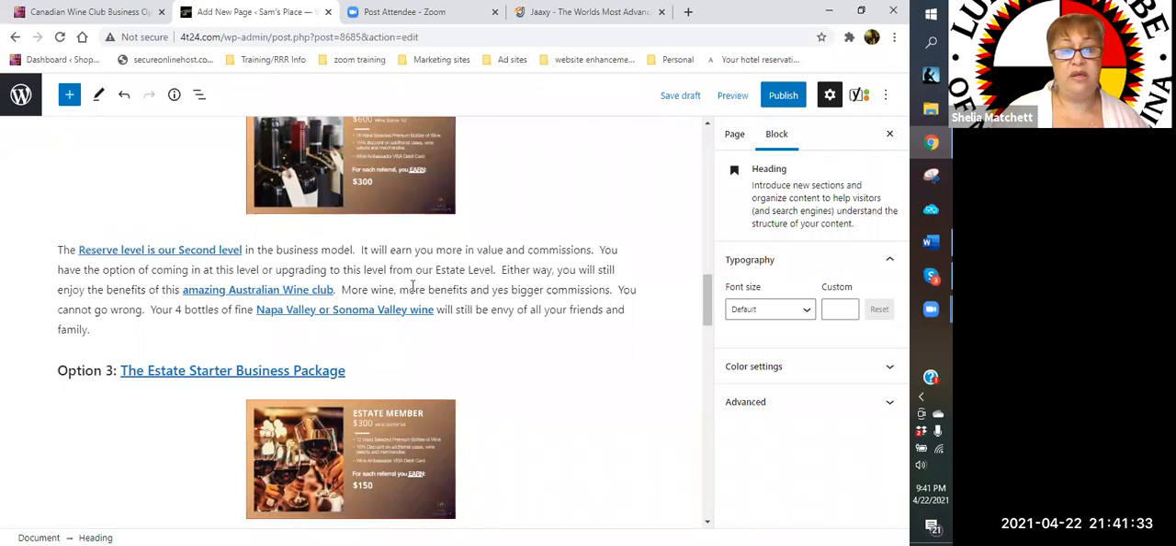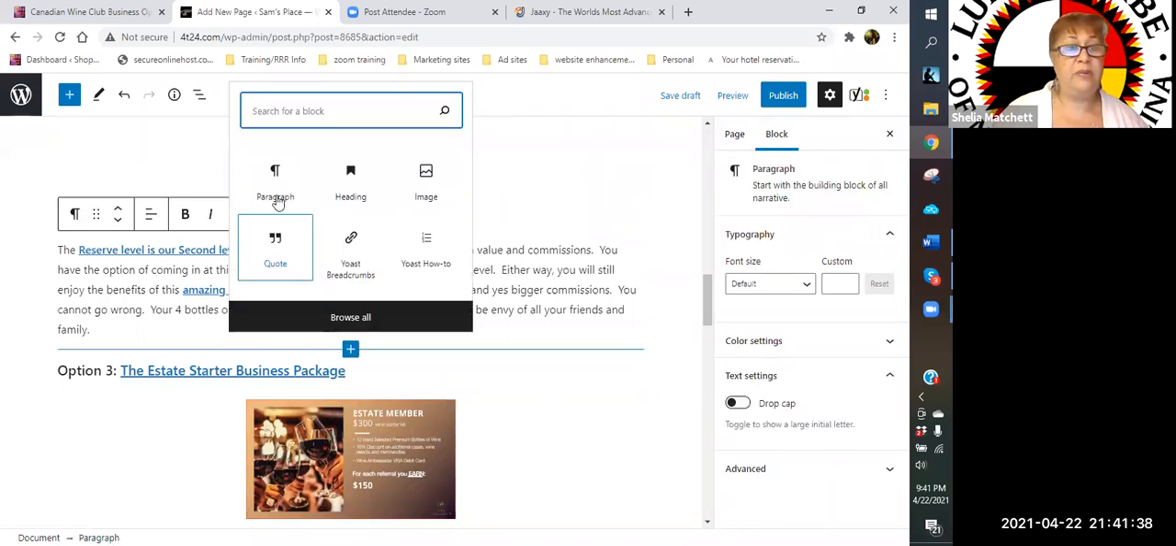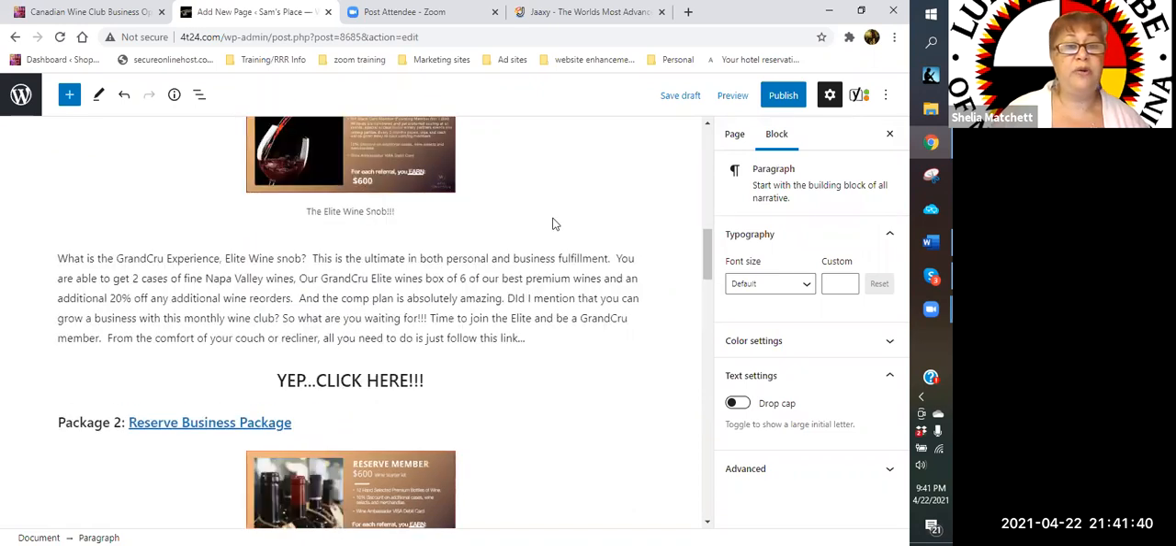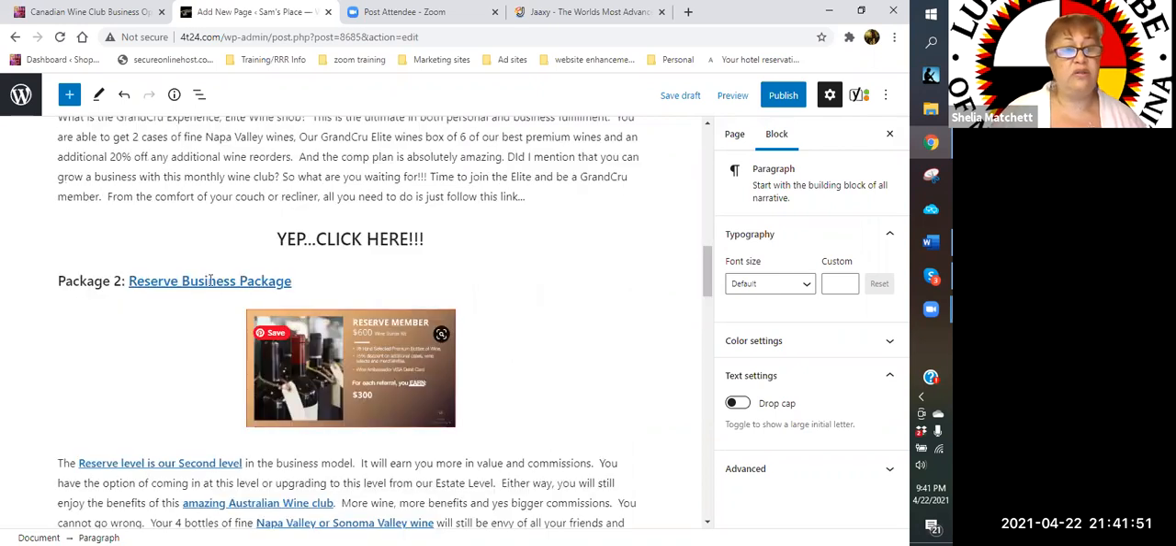And I'm going to do the same thing. We're going to hit our plus sign, and we're going to add another paragraph block. And I'm going to come up here and make sure I have my verbiage right. So what did I say the second package was? It's our reserve, okay. So this is the one you can sink your teeth into. So, all right.